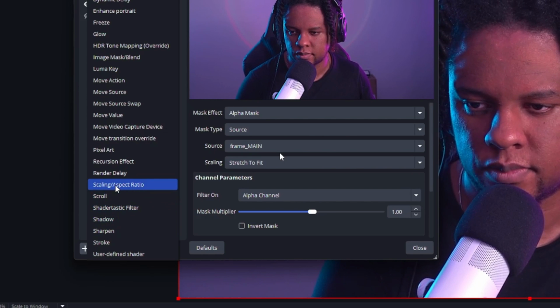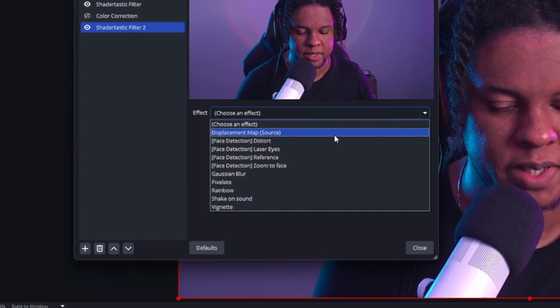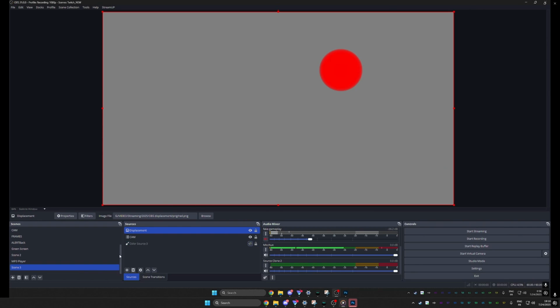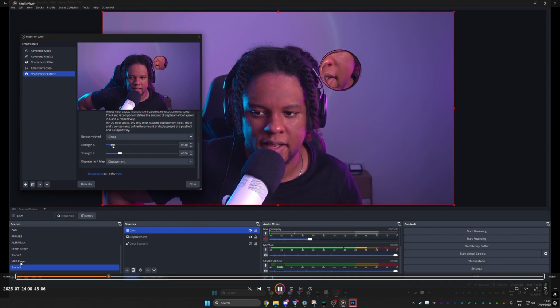Basically, you can add the Shadertastic filter once you have it installed, and then we will choose displacement map source. To explain it briefly, this is a filter that will use another source to determine how to distort an image, how to displace that image, hence the term displacement map. So here we add it to our camera. We will create an image that will have a map on how to distort that image. Something like that, for example, that's our displacement map. And then that's the adjustable result that we get.